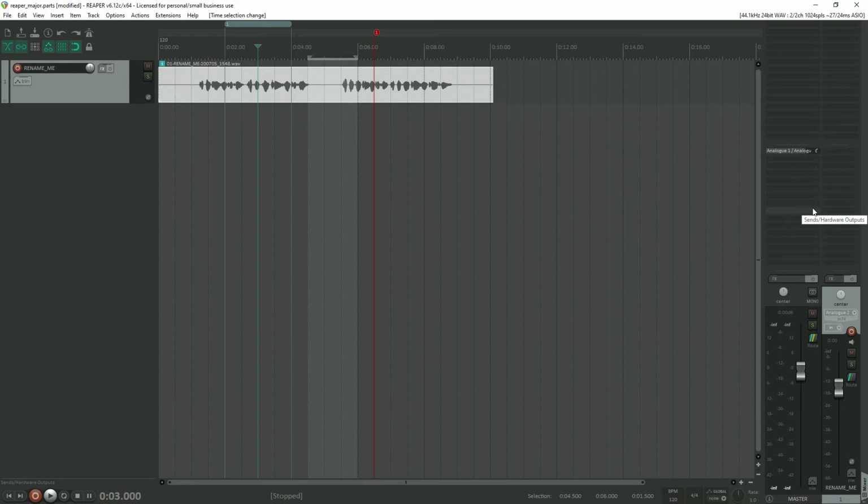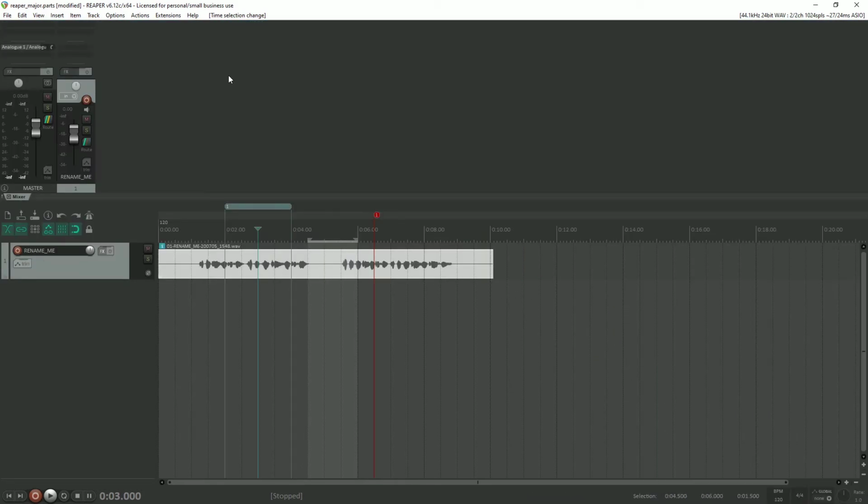But let's take it a step further. Let's say that I don't want this mixer here, but I want it to be at the top, and I want it to be able to share the same real estate as, say, the effects browser. Well, I would take the tab for the mixer, and I would drag it to the top and release, and now the mixer is at the top.